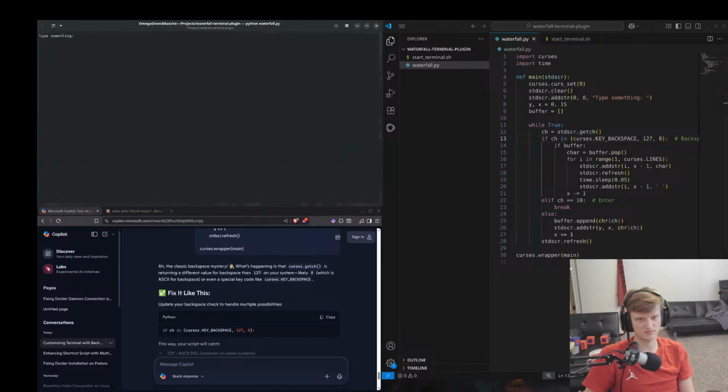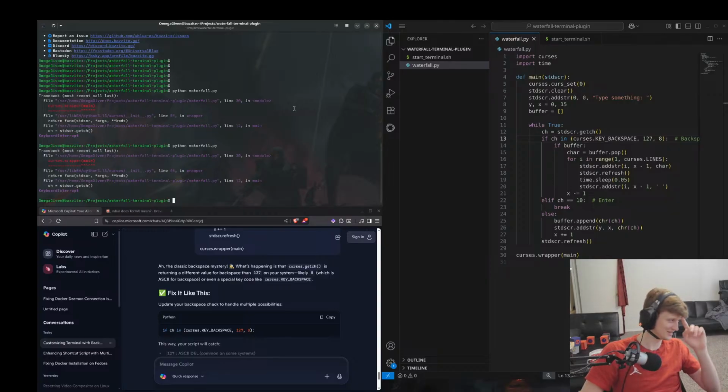Control Z that. Python waterfall. Oh, it did work. Oh my gosh, look at that. It's working. Okay, so we got an animation, but the animation's incorrect. It had some bugs, but it does have a character falling animation, which is kind of cool in a way.